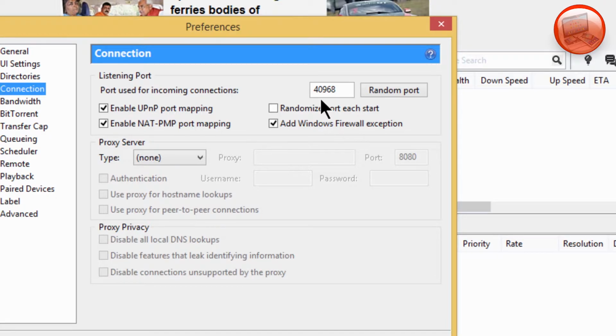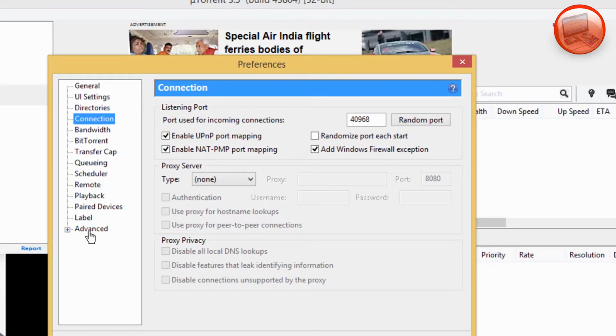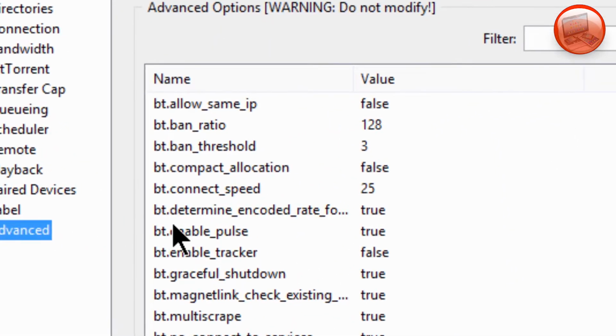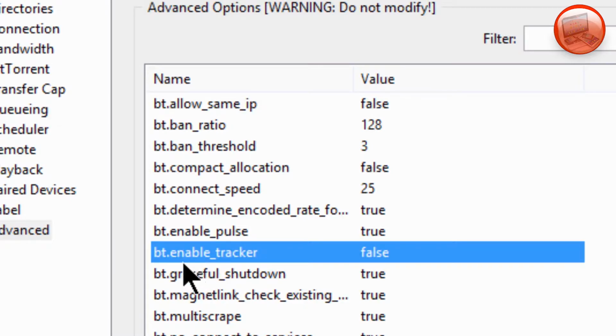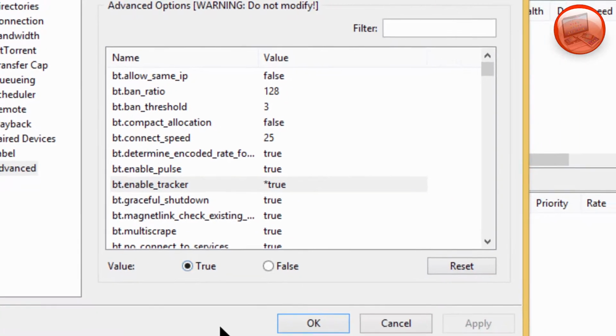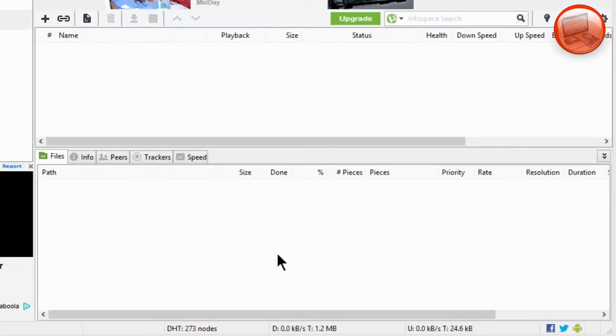Now go to preferences again. You're in preferences, go to advanced, and once you go to advanced, you have to look for bt.enable_tracker. Can you see this? This guy, bt.enable_tracker. Right now it says false. You need to convert this into true. So press true here, and then OK.